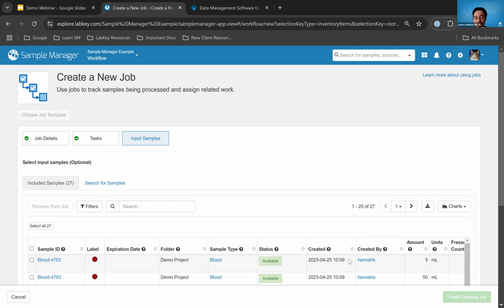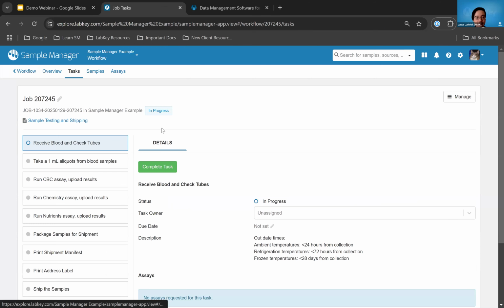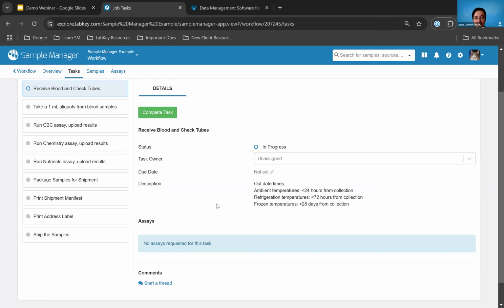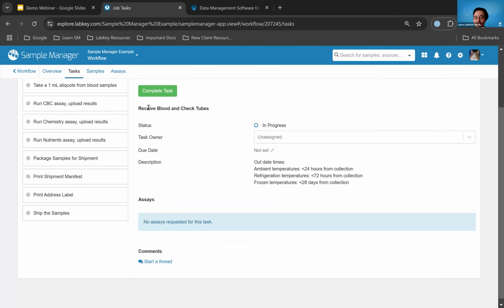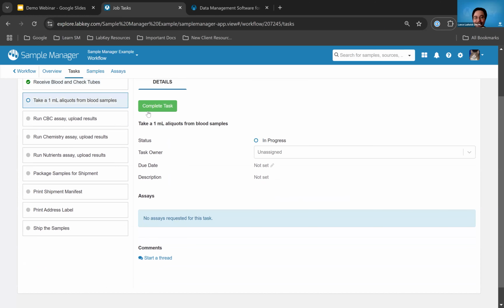When I finish creating this job, whoever is assigned to it will receive an email notification so they know exactly what they should be doing. And then it'll also pop up on that home screen. I can go to the different tasks, see what I need to do. I'm going to receive my blood tubes, check them in. I can then take a mil aliquot from these blood samples, and we're just going to pretend I did that.